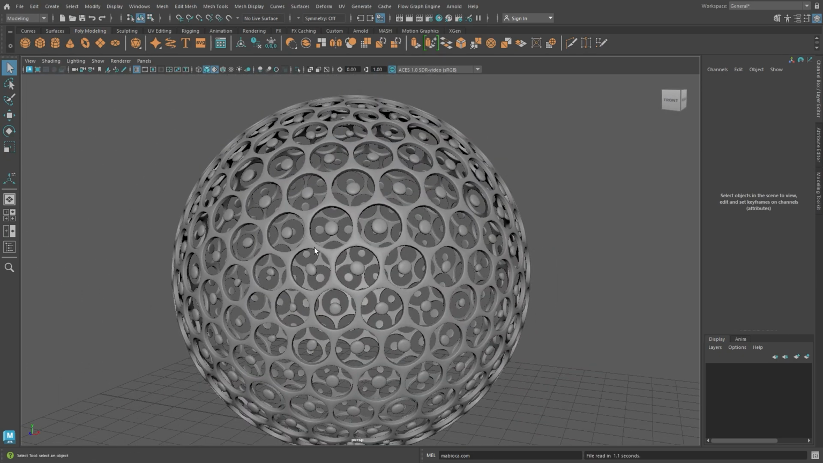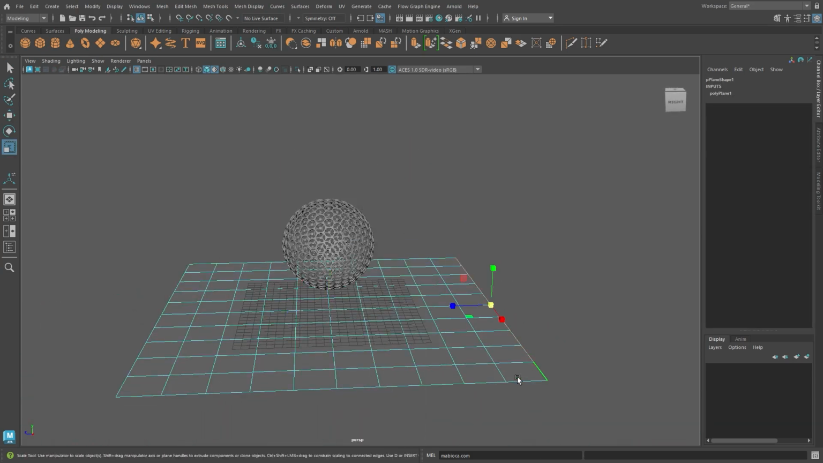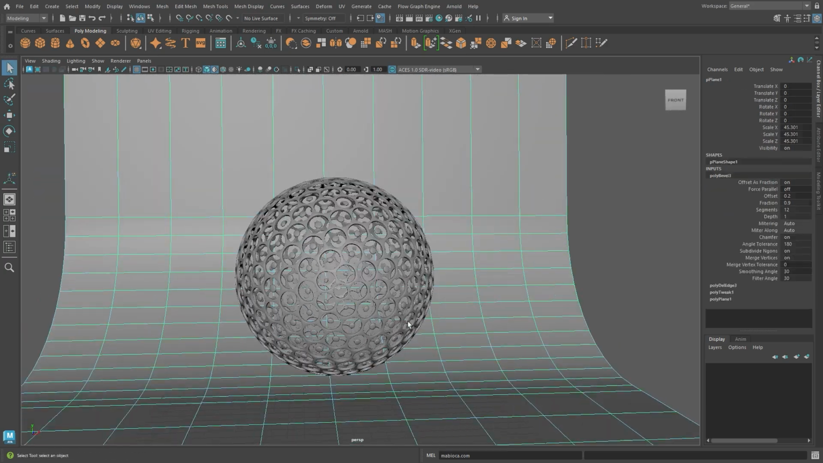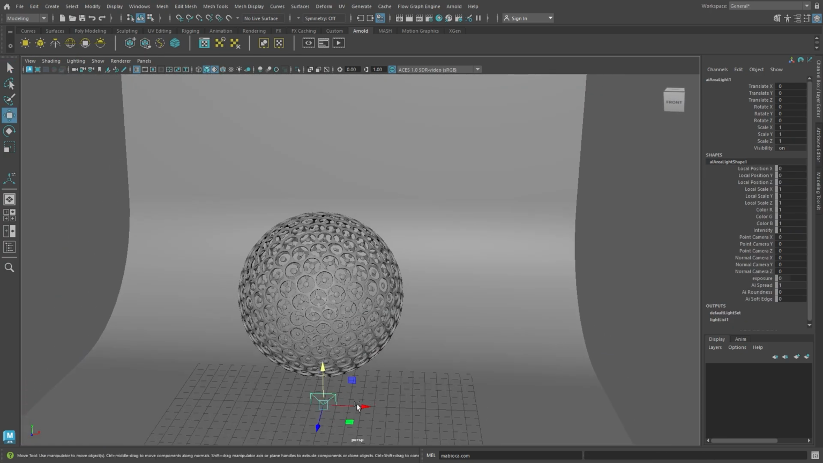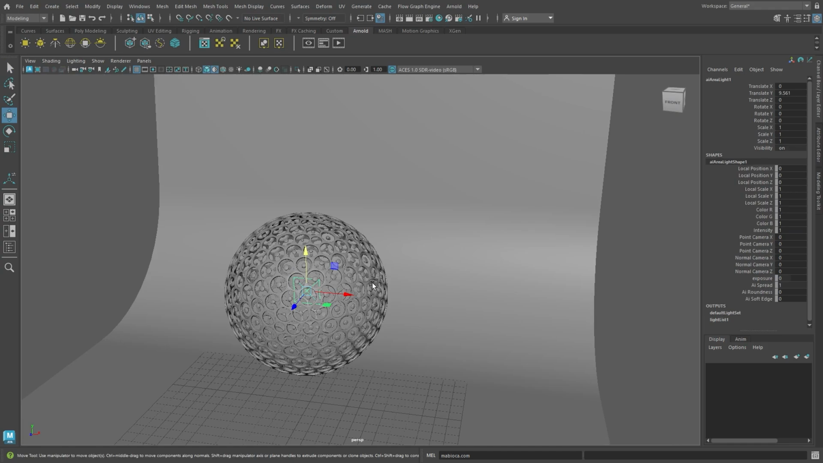For lighting, first I need a backdrop that can easily be created using a plane. Now I am going to add an area light to the scene because the area light is very versatile for lighting. Okay, let's look through it and then place it over the object.